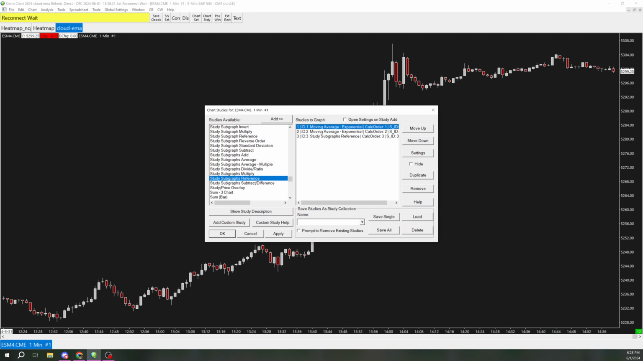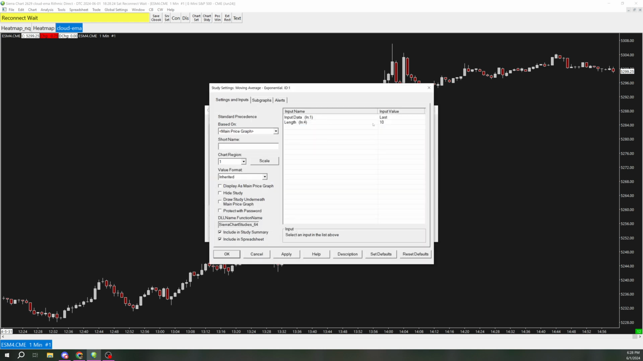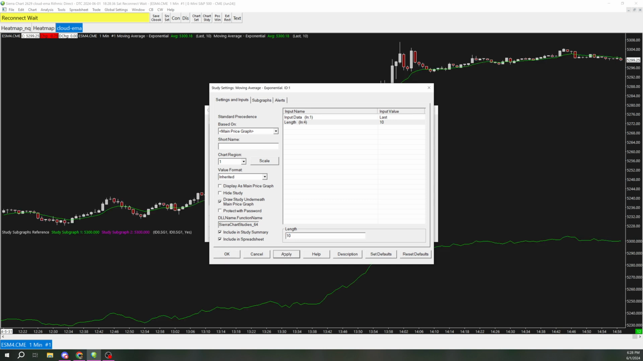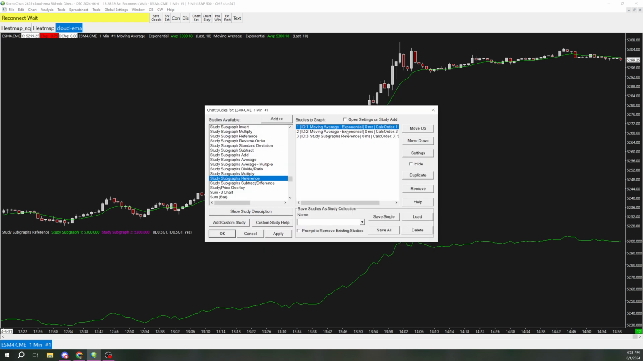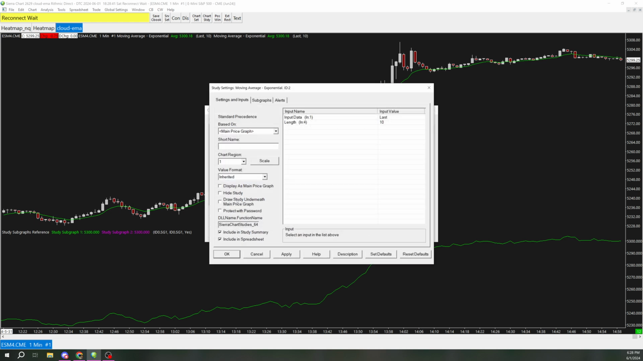And now what I'm going to do is go into the moving average. Let's say I'm just going to have this one at 1, and I'm going to display underneath the price graph. And I'm going to go to the second one. Same thing, draw underneath the main price graph. And I'm going to set this one to 20 just so that they're different. So you can see up here that they are different.